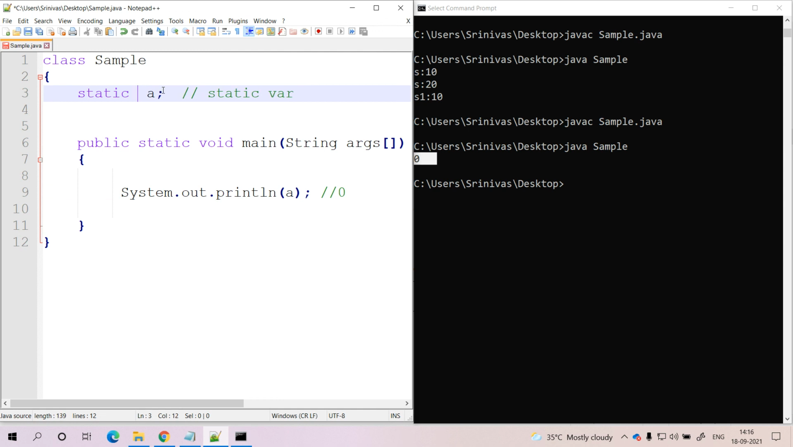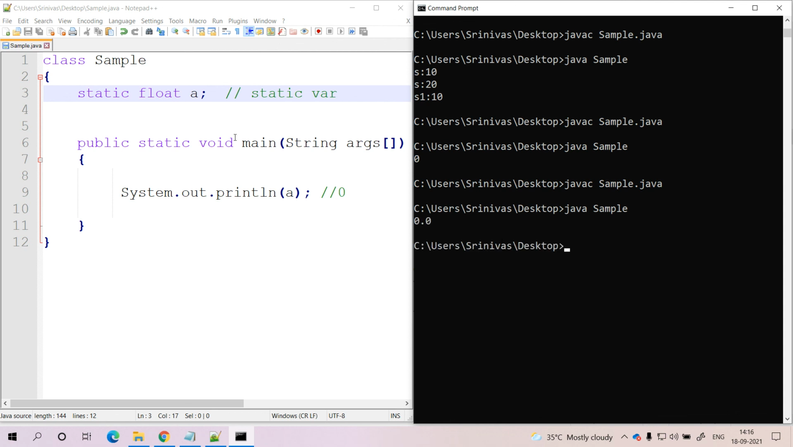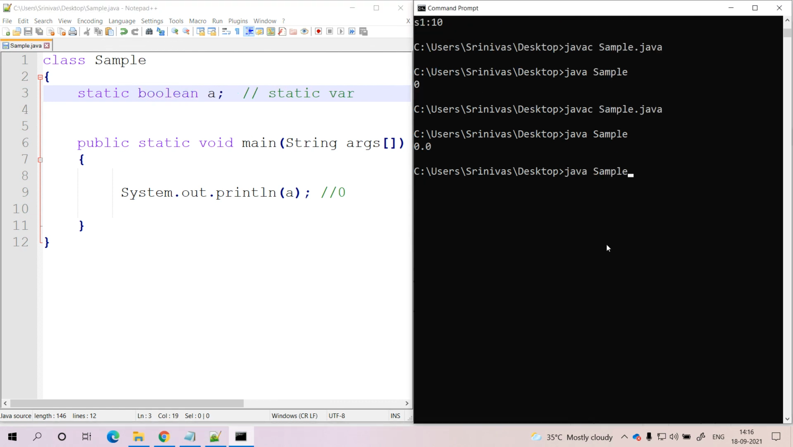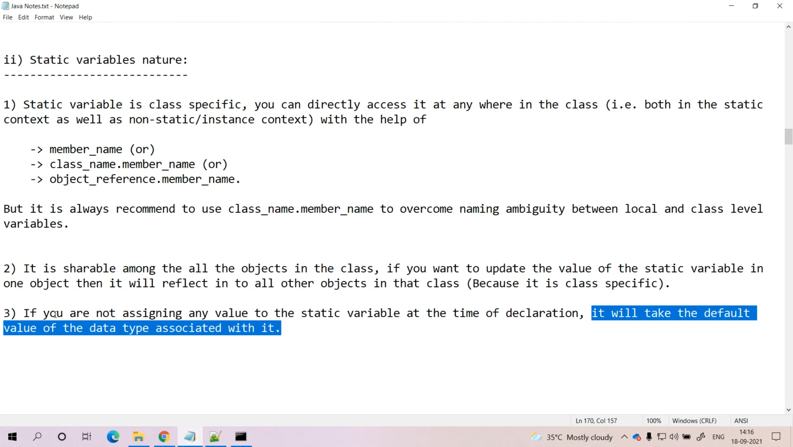If I am going to take it as a floating point number, you will get a floating point value. Try to check it. 0.0. The default value of float is 0.0. If I am going to take boolean, you will get false. The default value of boolean is false. Without assigning any value, you will get the default value false. So like that, here without assigning any value, it will automatically take the default value of the data type that is associated with the given variable.